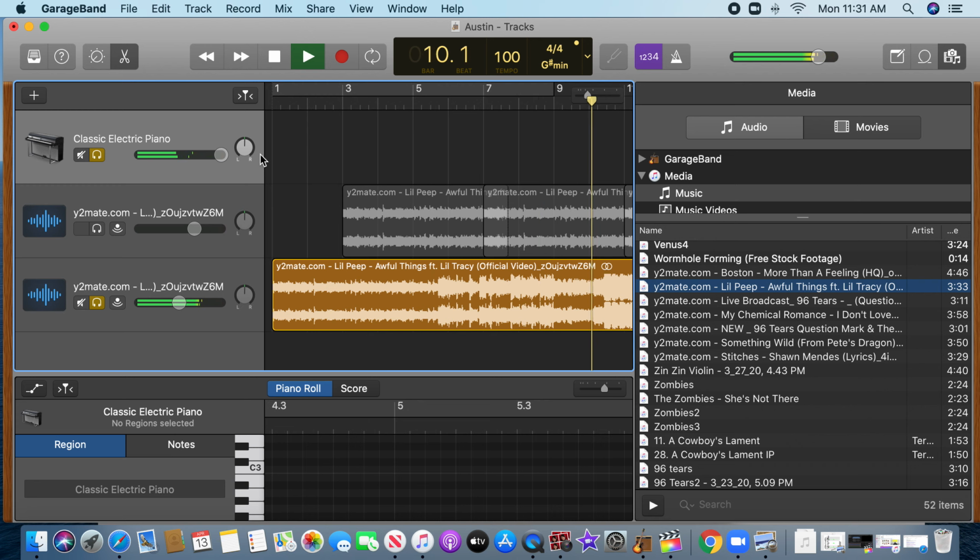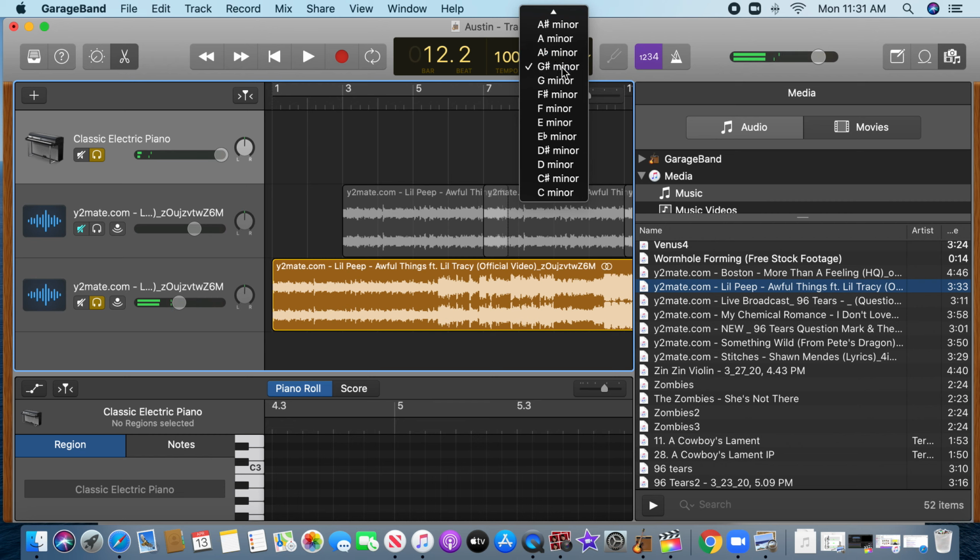Oh, it's in G minor. So I went up to here and I said, I know it's in G minor. So why do you need to know that? Now, everything that you pull in, synthesizer loops, bass loops, they'll all be in the same key as your song.